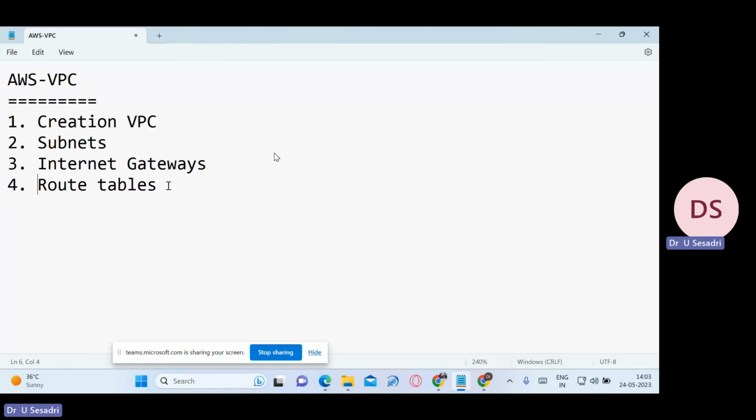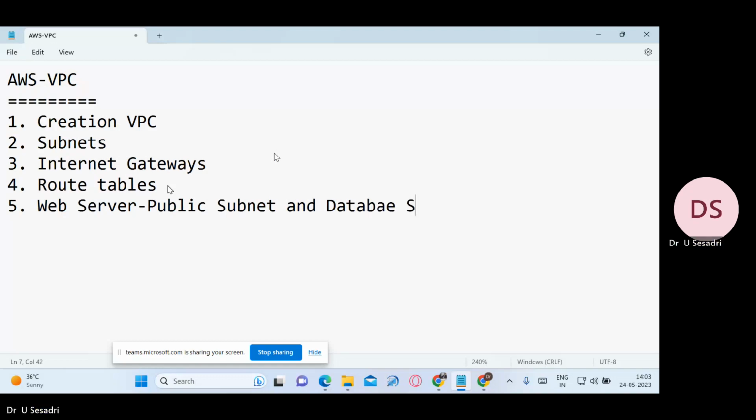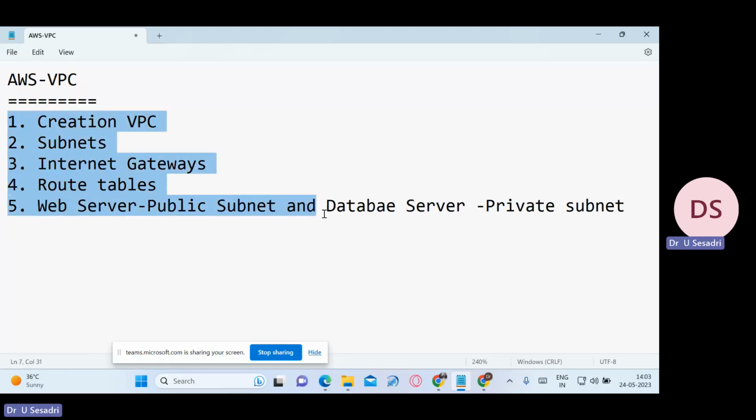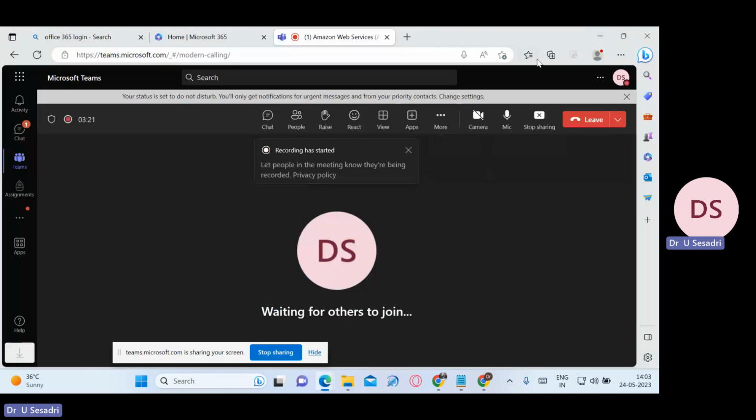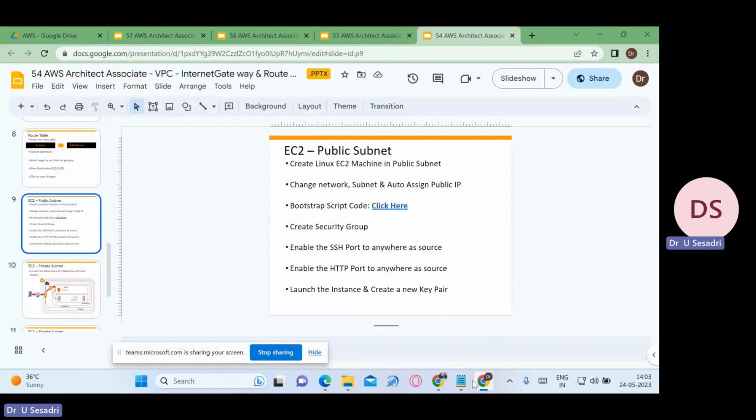Also in the last session, we discussed how to launch the web servers using the public subnet and launch the database server using the private subnet. These we have covered in the last session. So in a very quick manner, I will complete those hands-on, as you already saw in the last session. Now we will see that concept.